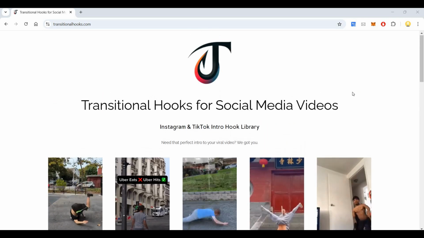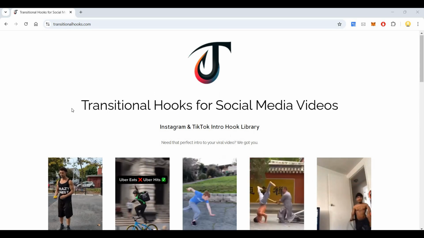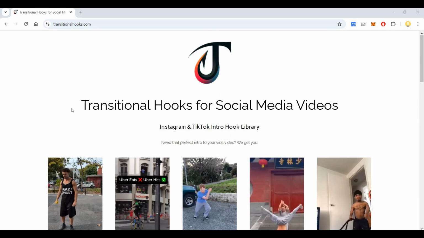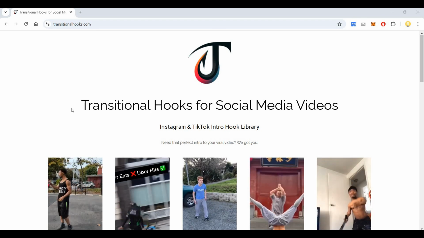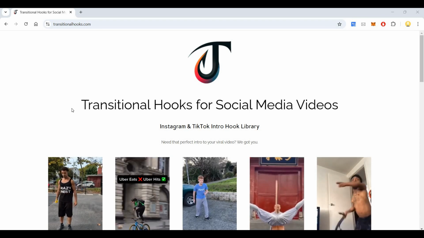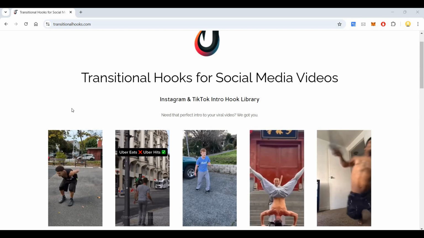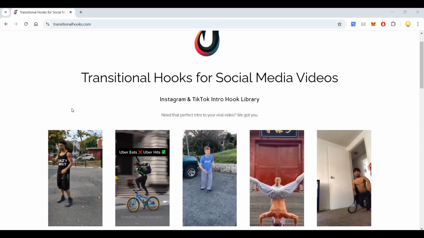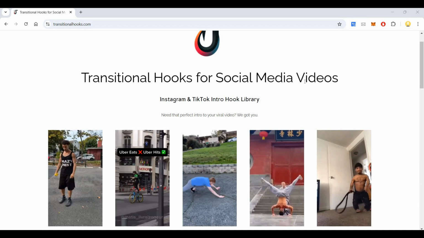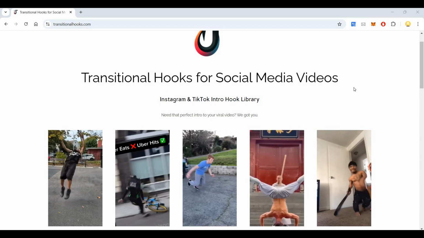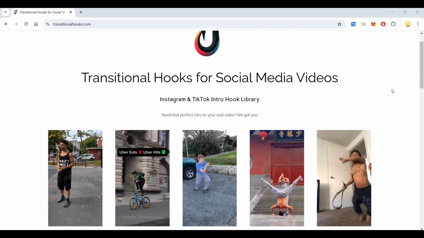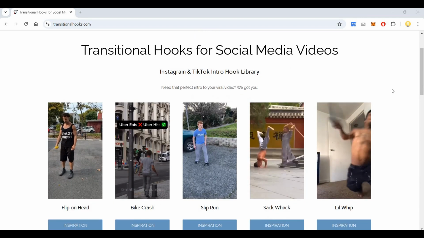When someone sees a video, it takes around 3 seconds for them to decide whether to watch the video or not. So it becomes all the more important to have some kind of hook that users can relate to and connect with, so that they watch the remaining video.